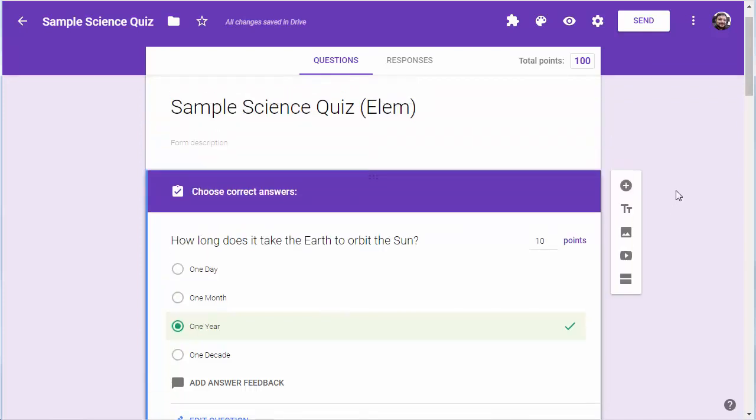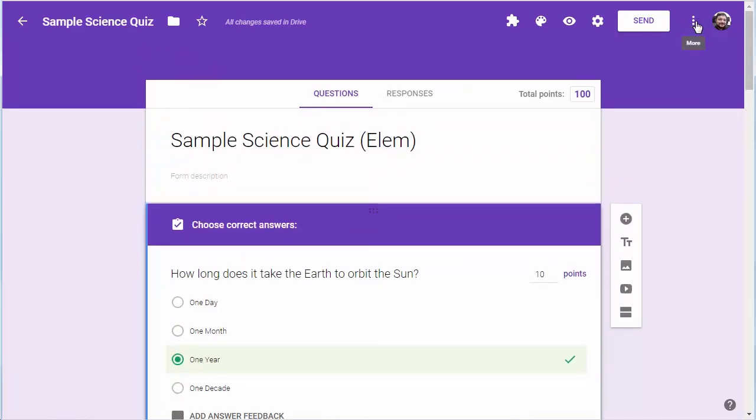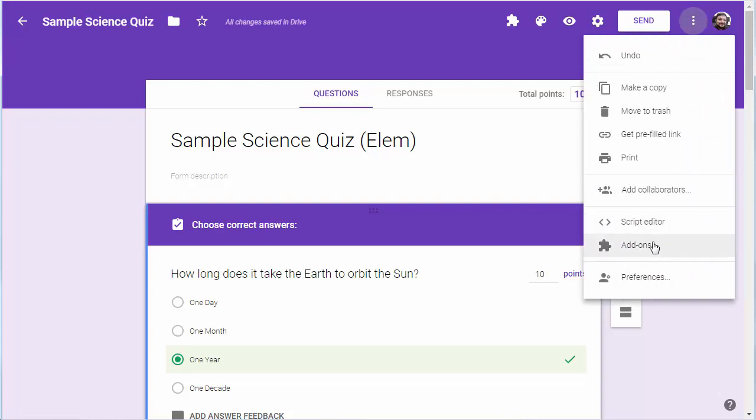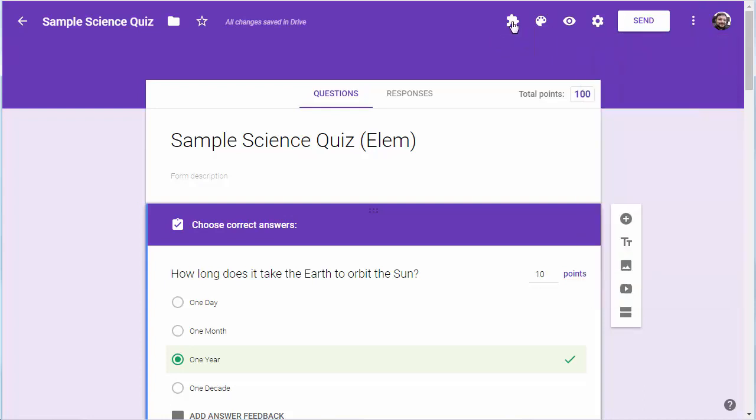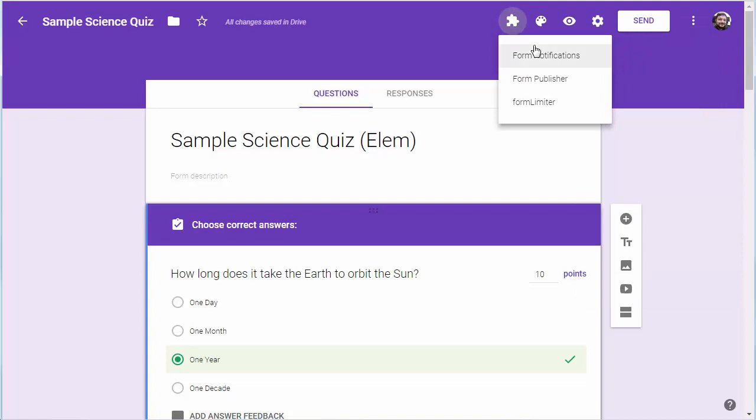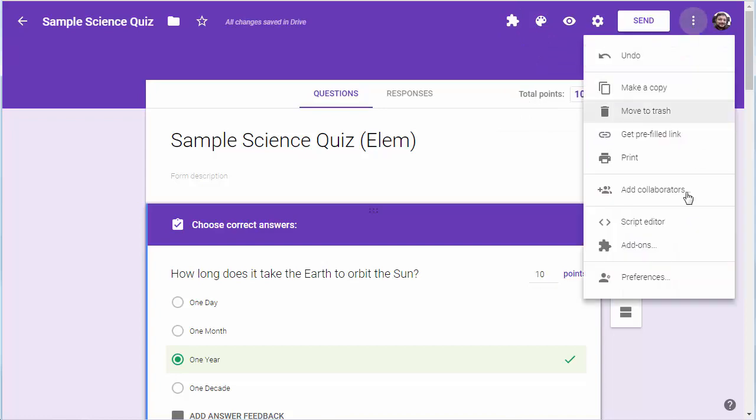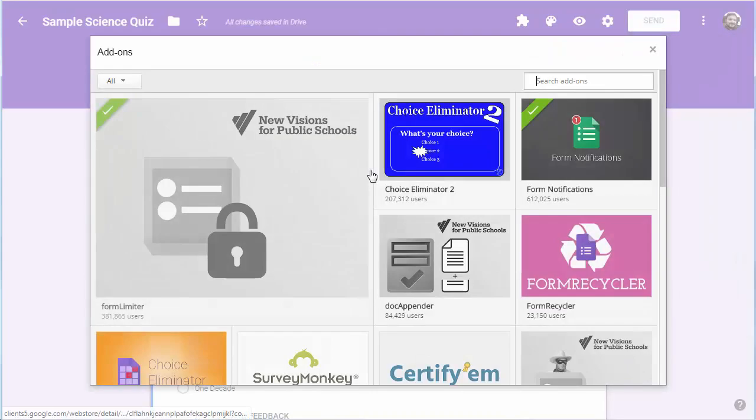To activate plugins, you simply go to the three dots, or what's known as the kebab, and click add-ons. Now, you'll notice that there's a puzzle icon here, and so some people will go up here, and there is an add-ons button here. The problem is Google didn't make it very clear. When you come here, it only shows the add-ons that you currently have activated across all of your Google Forms. So you need to actually go here to the kebab and go to add-ons first, and it'll take you to the store where you can then search for things.